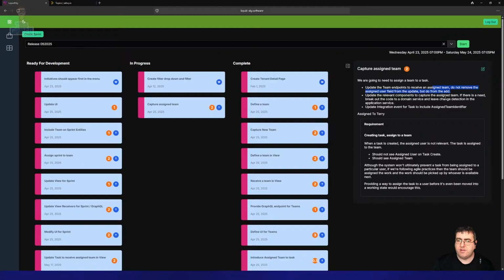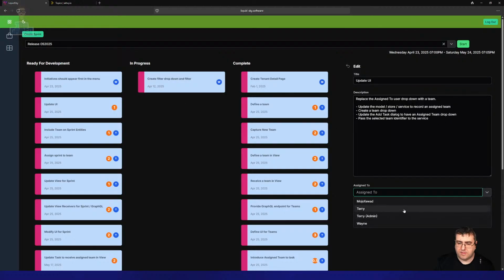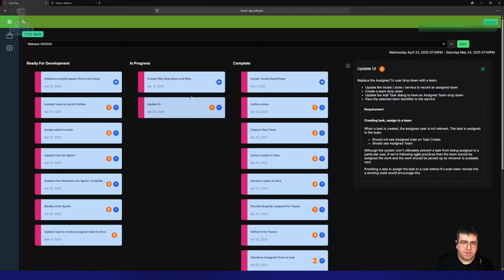We've removed the assigned user from the add. So now the current code is broken. Until we get that fixed, that is broken. Okay, so let's move that over to done. Update the UI. Assign that to me. So update the model store to record an assigned team, create a team dropdown, update the add task dialog to have an assigned team dropdown, pass the selected team identifier to the service, right? So this is the actual make it work now.